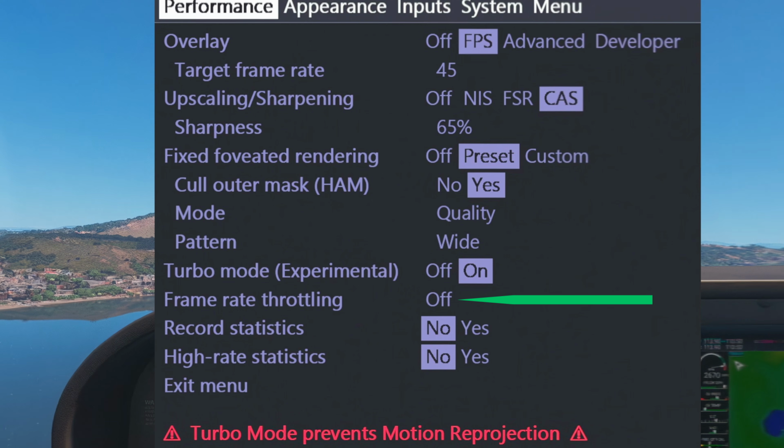So now let's move over to frame rate throttling. This puts a hard cap on how fast frames are submitted to the headset, but we have already locked to 45 frames per second and enabled turbo, so there's no need to throttle things further in the setup. We just leave it off.